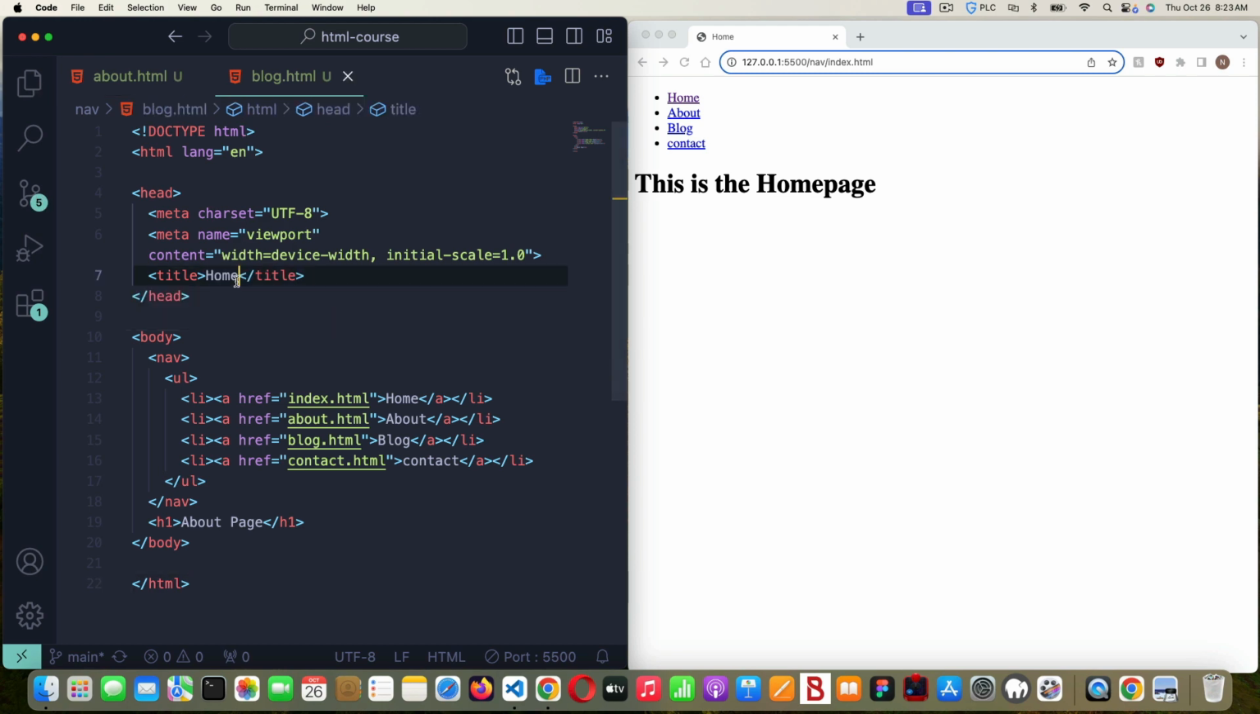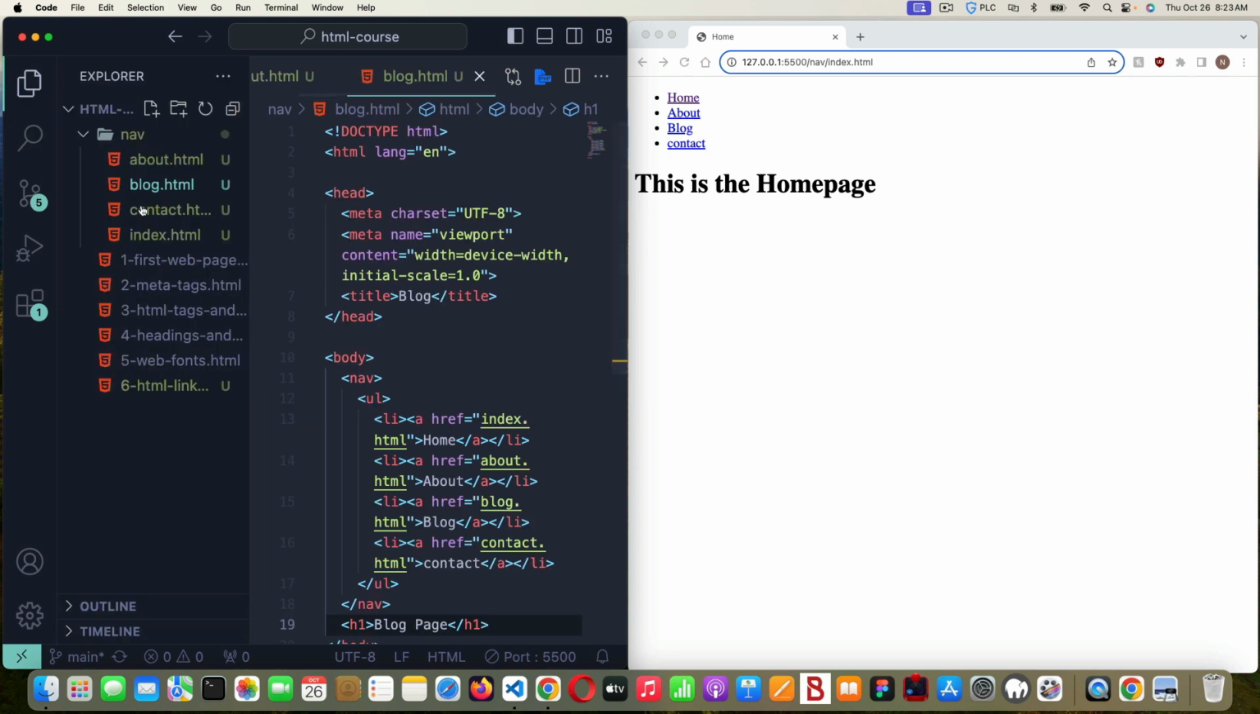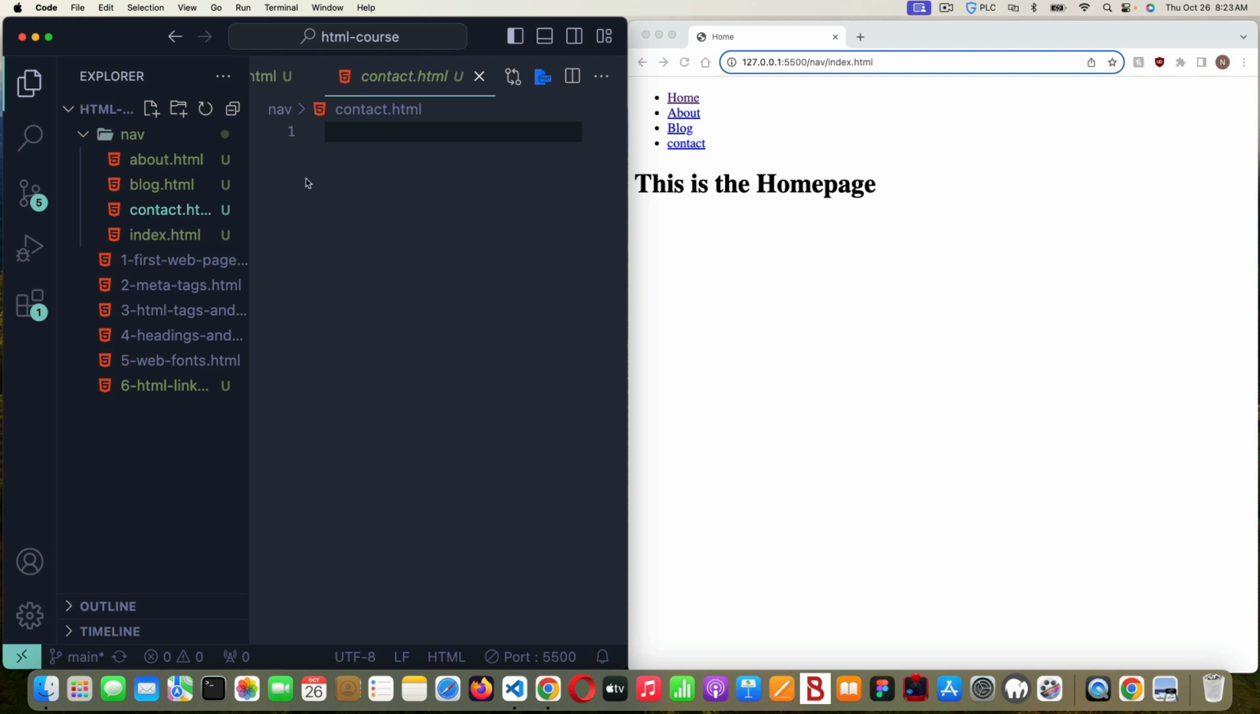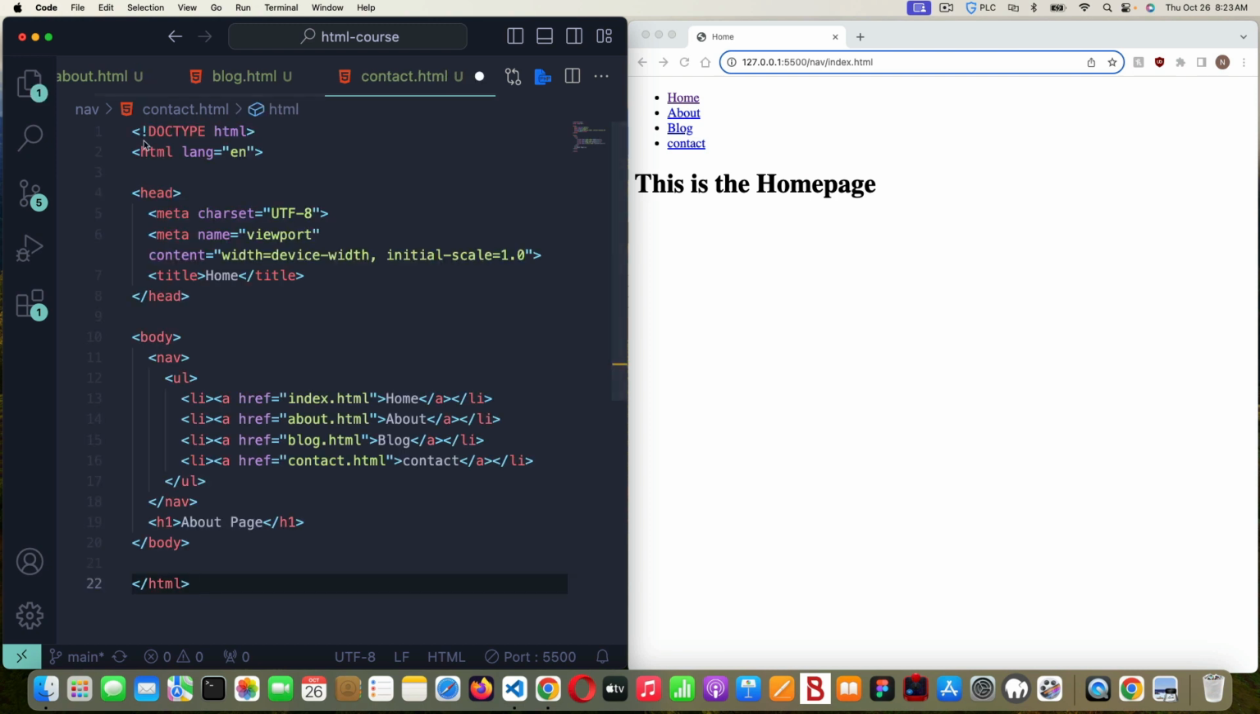And I'll go up here to the blog. Say blog. Oops. Okay, and then we'll say blog page. And our heading will say blog page. All right. And then in contact, paste the code in here. Say contact page. And we'll say contact up here. Okay.